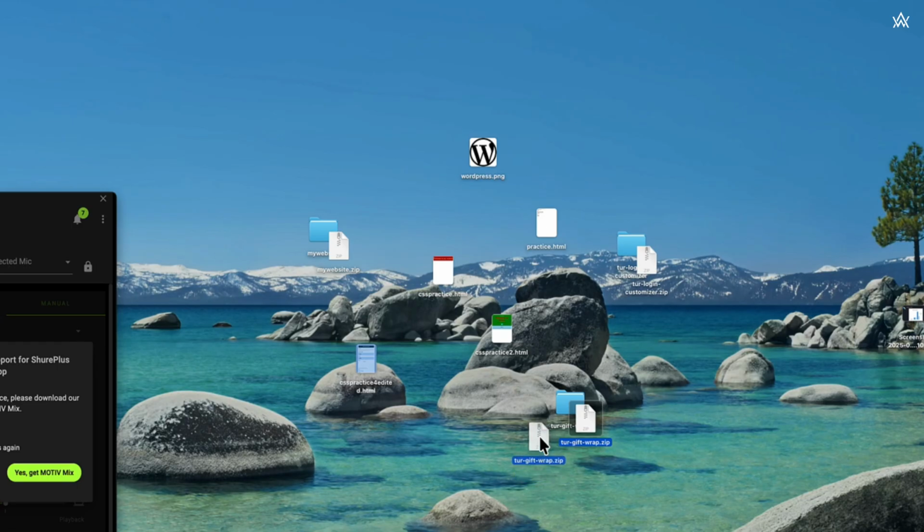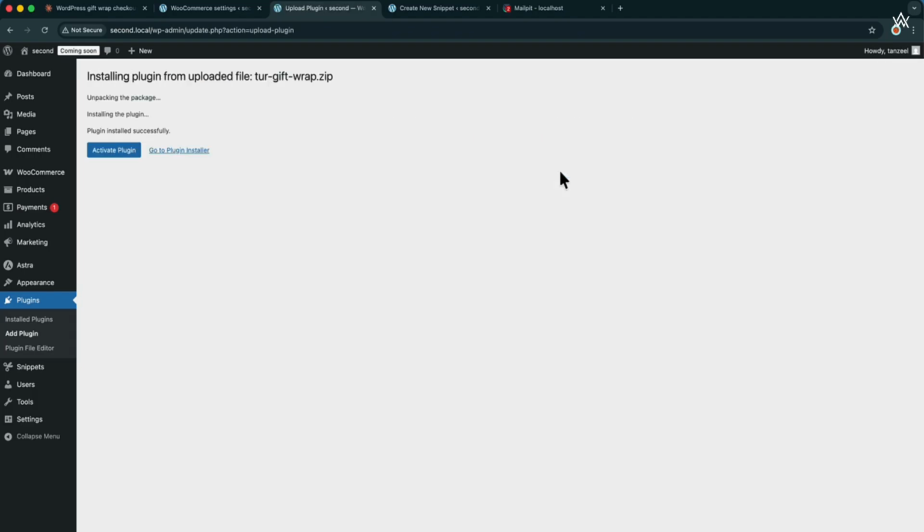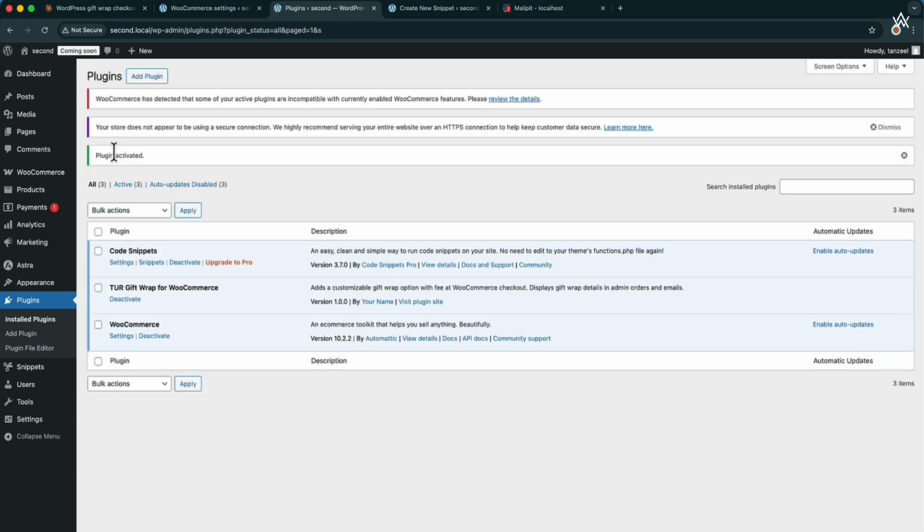And now you can just drag your giftwrap.zip file and upload it in the choose file, and click on install now. And this plugin is now going to be installed successfully. All right, so let's click on activate the plugin and let's see that.